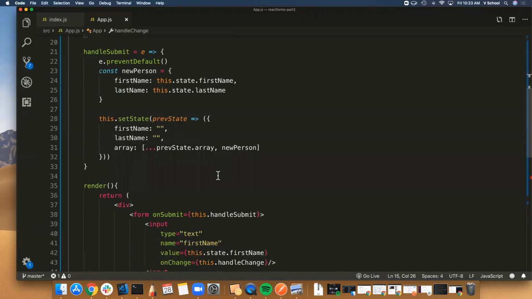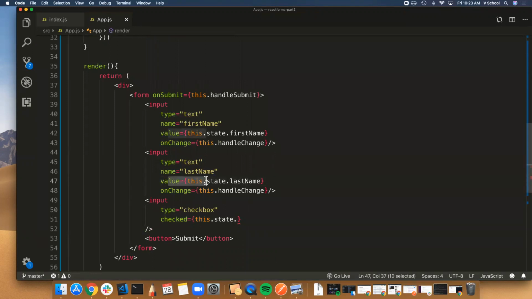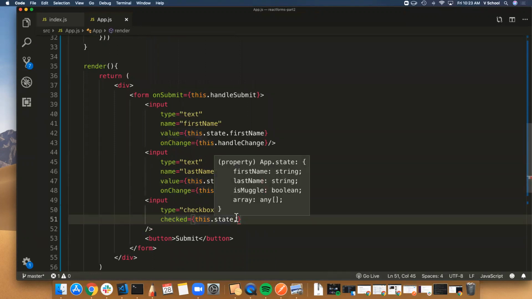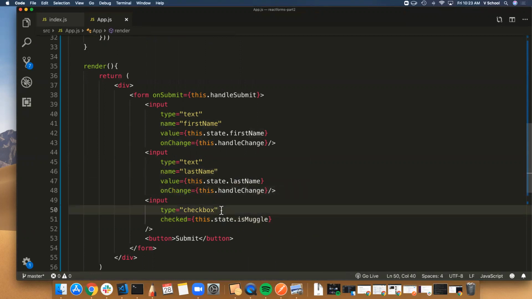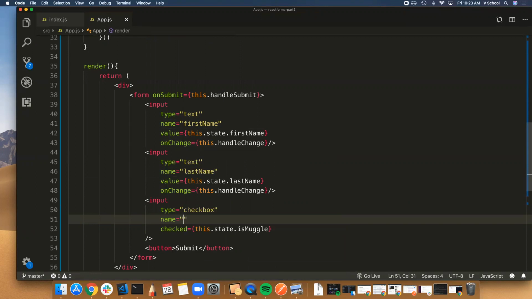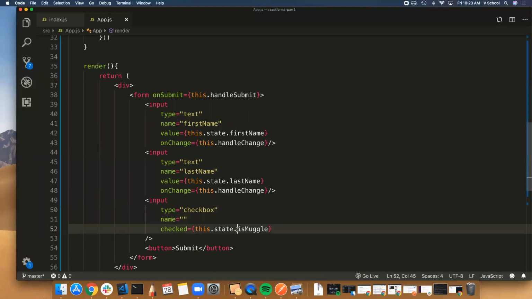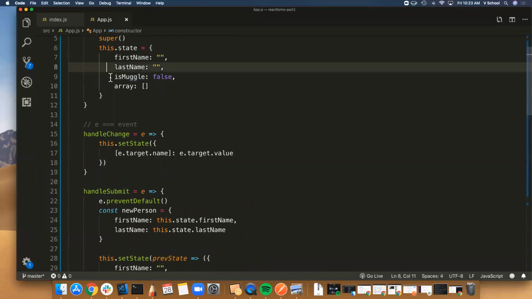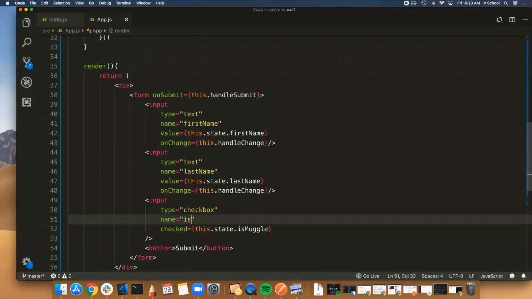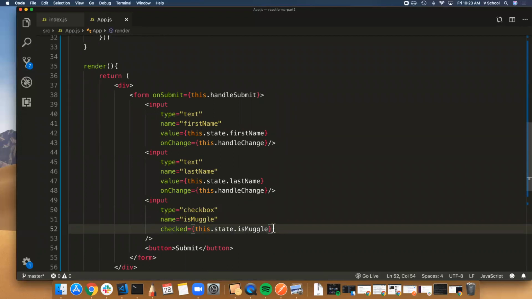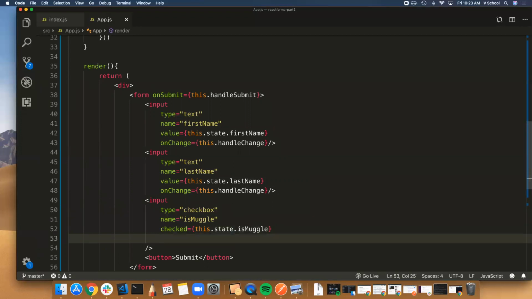Is muggle false? And so now the checked property, instead of the value property, we're going to use the checked property and say this.state.isMuggle. But it still needs a name and it still needs an onChange. So what would the name be for this? Is muggle. Why isMuggle? Well, that's the piece of state we'd like to update if this thing is clicked. You don't have to put it equals true because it's already either true or false. And then onChange is the same, so this dot handleChange.